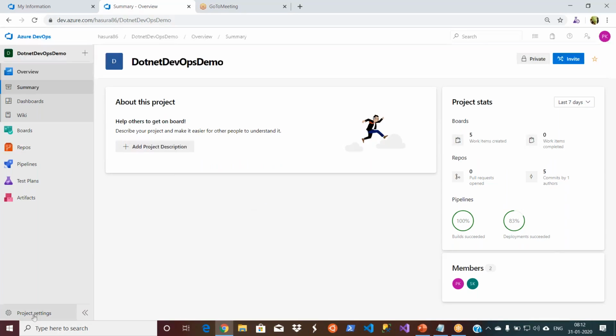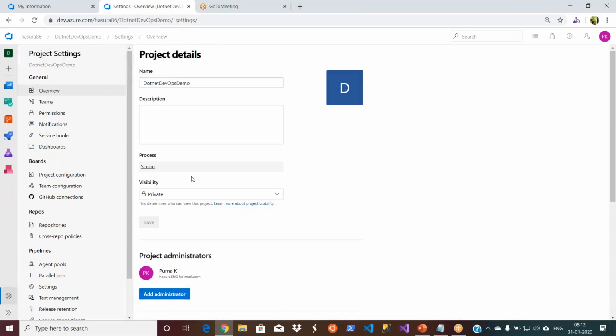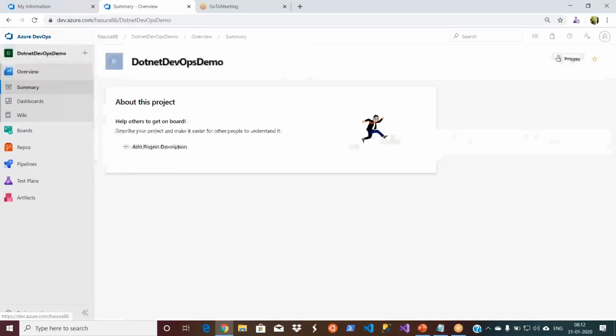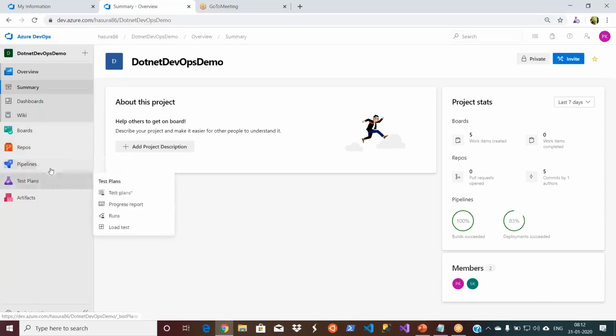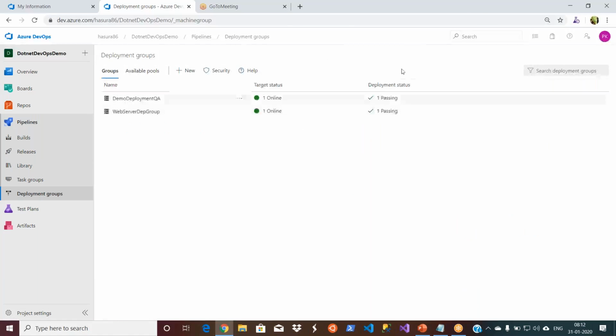The one thing I wanted to show you is, let's go to project settings. So we created one self-hosted agent, and we created deployment groups, right? So let's go to our deployment groups. That's under pipelines and then deployment groups, right? So under deployment groups, let's go to our demo deployment group QA. Okay.